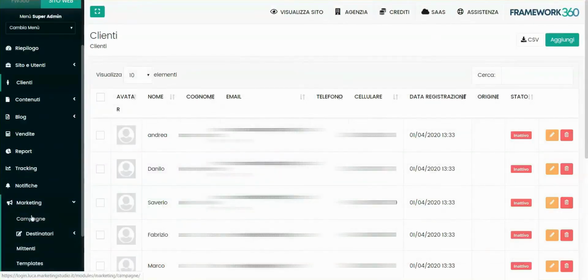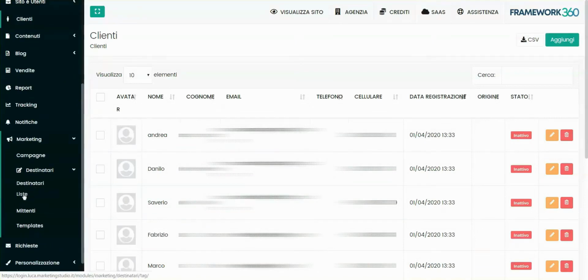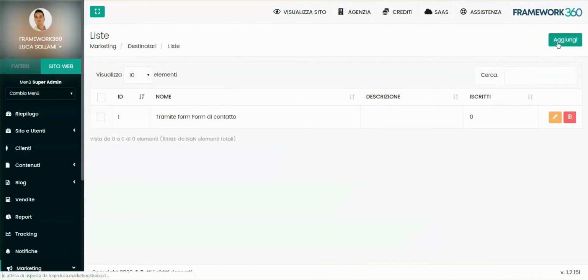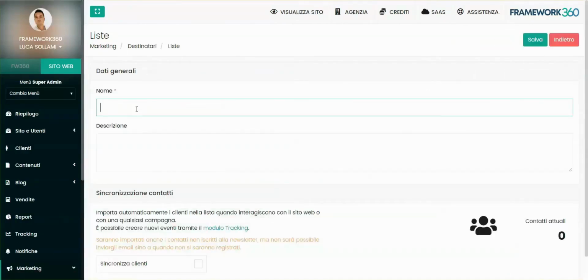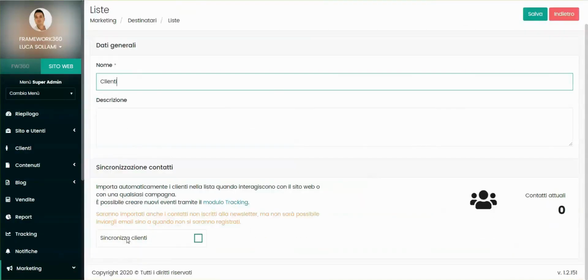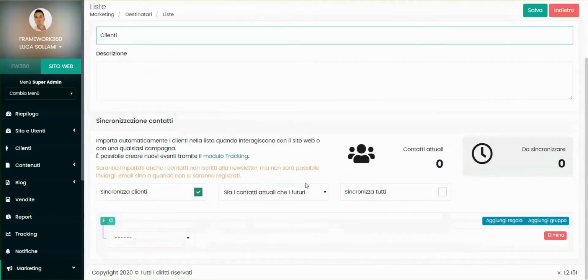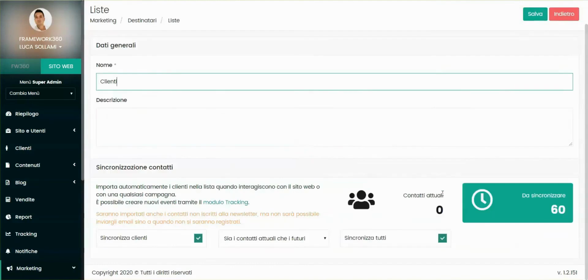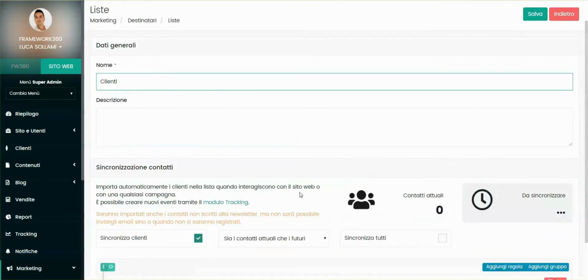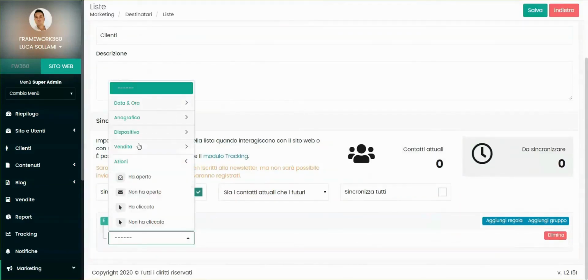We access the marketing module. First of all, we create a list to segment our clients. We click on Add, write, for example, Clients, and then click on Synchronize Clients. By doing so, we will have the option to either synchronize all the clients, those we just imported, or select based on which parameters to import the clients.